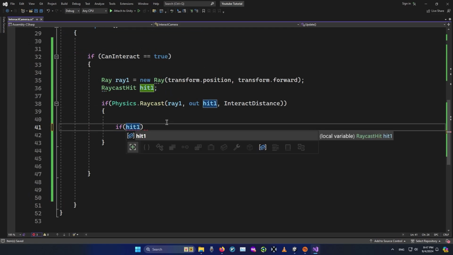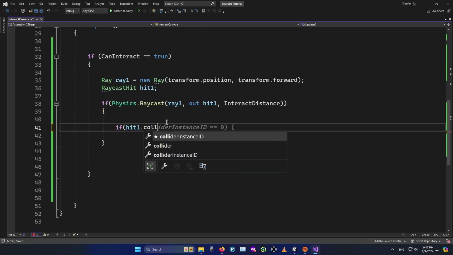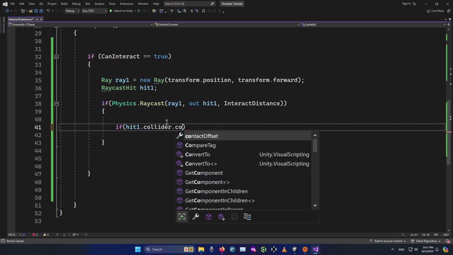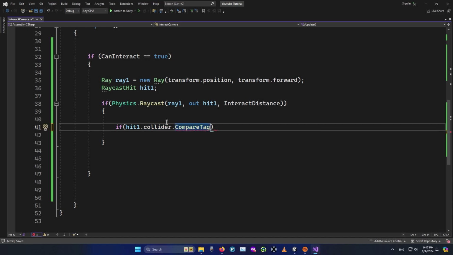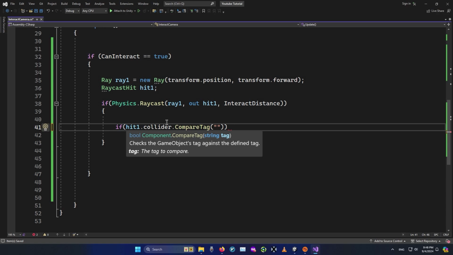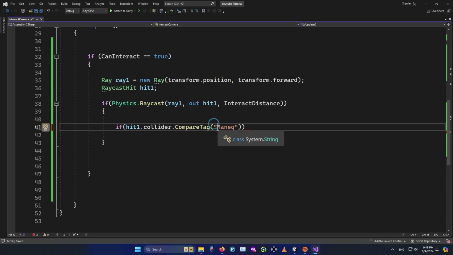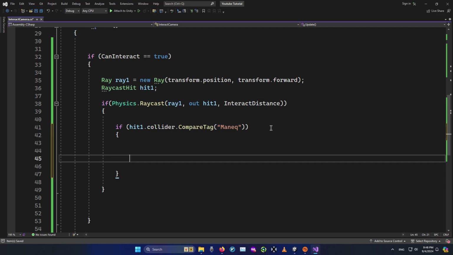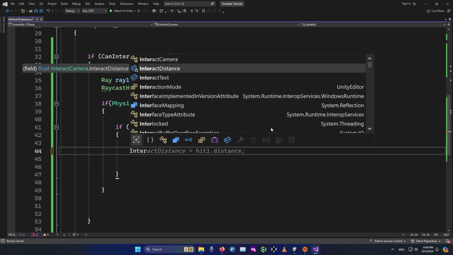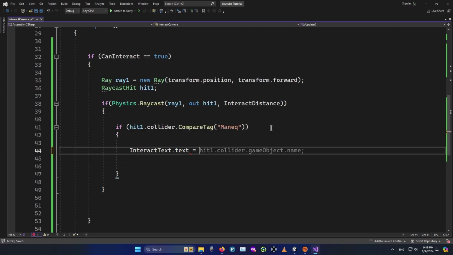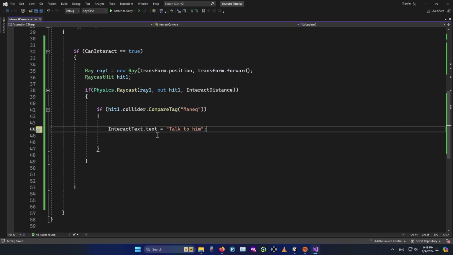If the hit1, the thing we hit, go to its collider, then go to its CompareTag. It checks for a tag. You put it between these two, and the tag we created was manic. Be careful about the capital and small version of it. So if hit1.collider.CompareTag hits an object with the tag of manic, then we go inside here, and we make our interact text equal to talk to him. So if we actually hit the mannequin, it says if we want to talk to him or not.